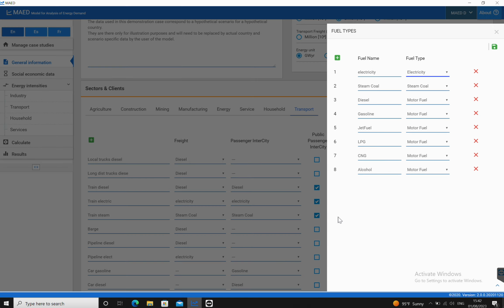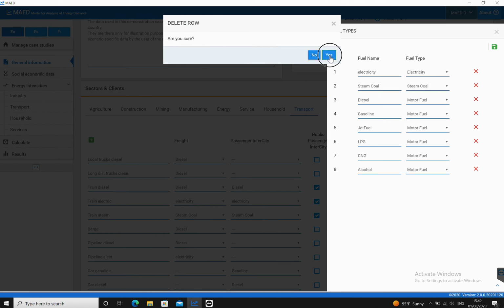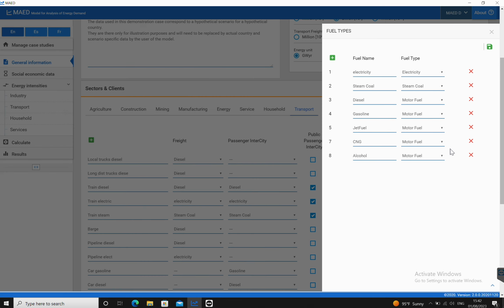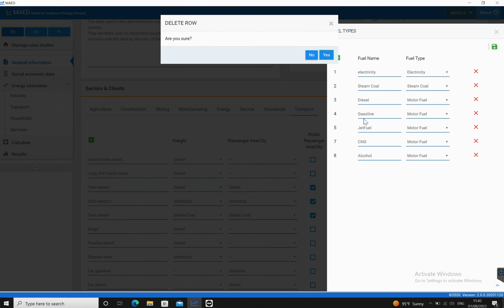So if we go back, the first one is electricity with the fuel type being electricity, second one steam coal with the fuel type being steam coal, third one is diesel with the fuel type being motor fuel, fourth is gasoline with motor fuel, fifth jet fuel with motor fuel. Then on the list that we had, there was no LPG, so we're going to get rid of this. Furthermore, there was no CNG either, so we're going to get rid of this as well.